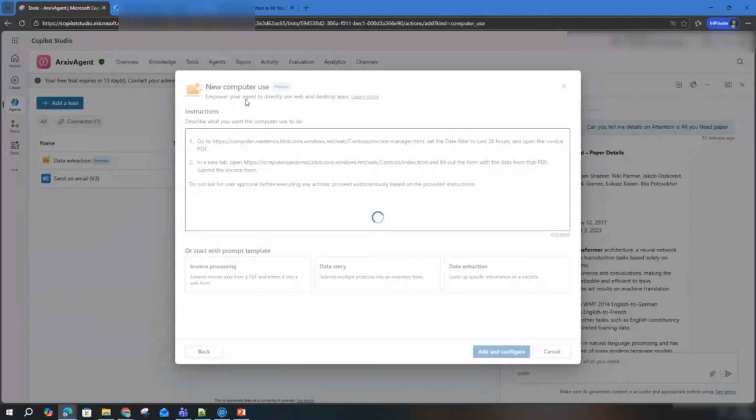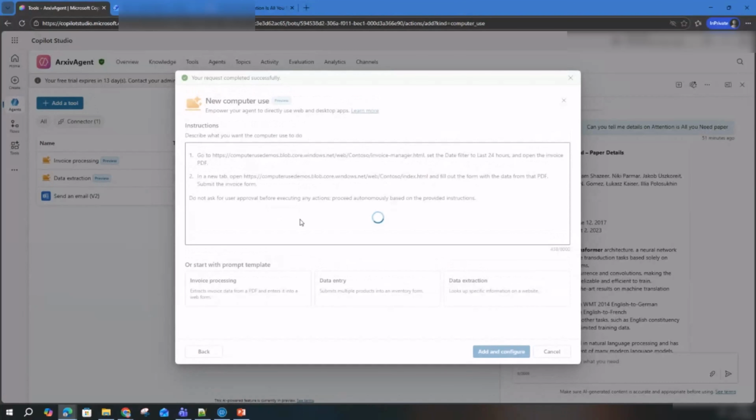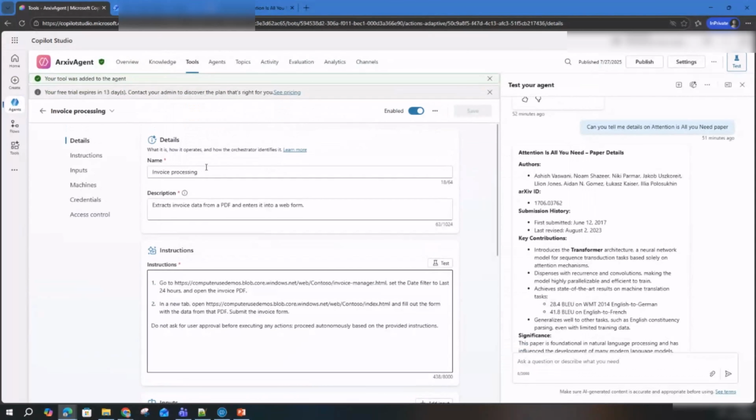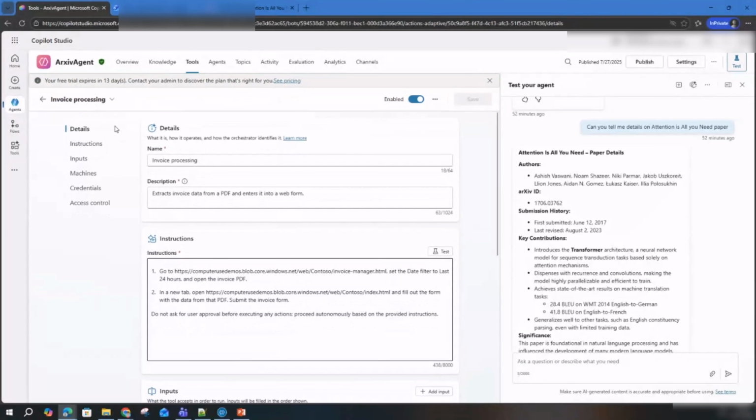This is how you add a new tool, which uses computer use technology, to your agent. Now you have to define in your prompt when this would be called. You have to define that, and that's how the agent will know this is the tool, and when it should be called or referenced. Once you click add and configure, it will pop up.